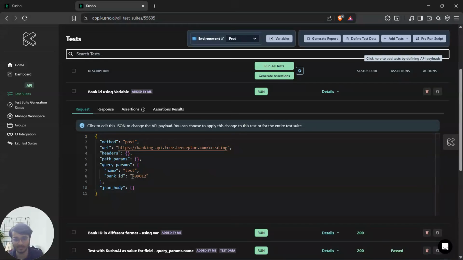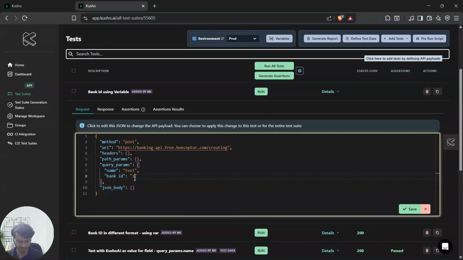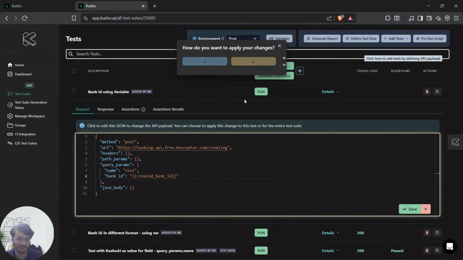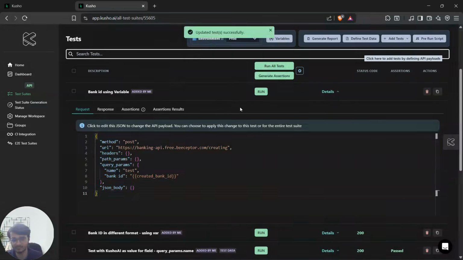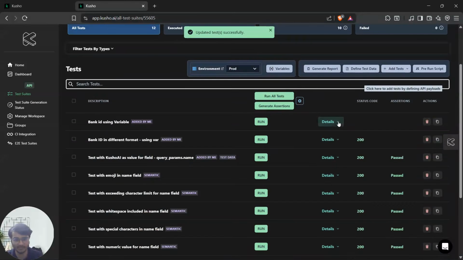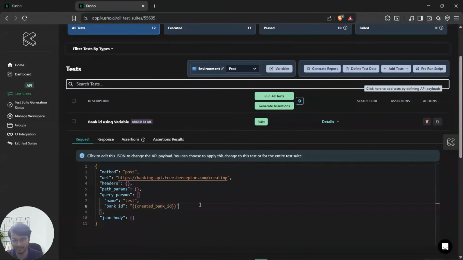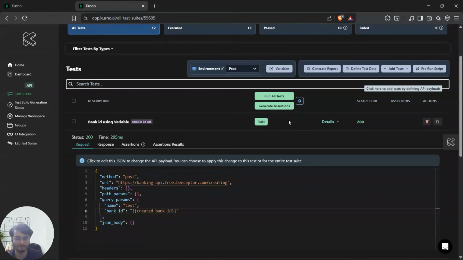instead of this hard coded value of bank ID, I will just give it the variable one. So I have to give two brackets, then the name of the variable and close it, save, edit this test only for now. And after this, in the response request body, you can click on run, and yeah, here you go. It is giving us the status code of 200, so it means it's working fine.